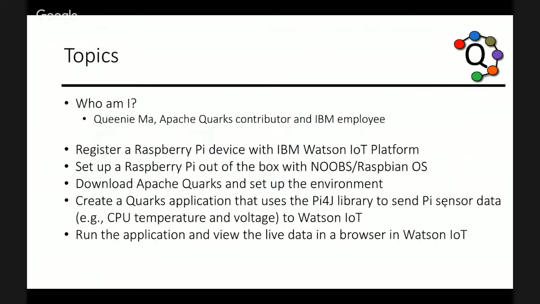Today, I will show you how to write a simple Quarks application and get it running on a Raspberry Pi. First, I will go through these steps to register a Raspberry Pi with the IBM Watson IoT Platform Cloud Service on Bluemix. Then after, I will give a brief overview of how to set up a Pi and install an operating system on it. Then I will show how to properly set up the Quarks development environment on your local machine. And finally, I will give a demo where I will walk through an application that sends CPU data to the Watson IoT platform and show the running application in action.